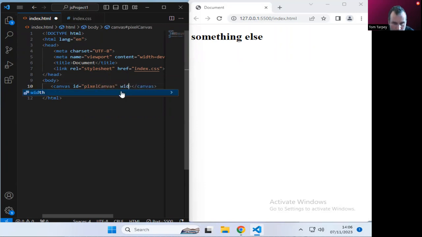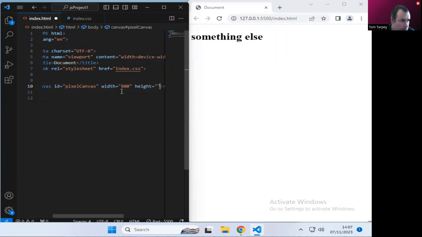We'll give it a width. Let's say 800. Oops. We'll give it a height. Let's say 600. Okay. And that should be good enough for a start. Let's save that.